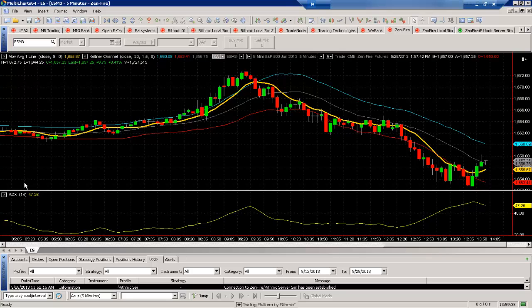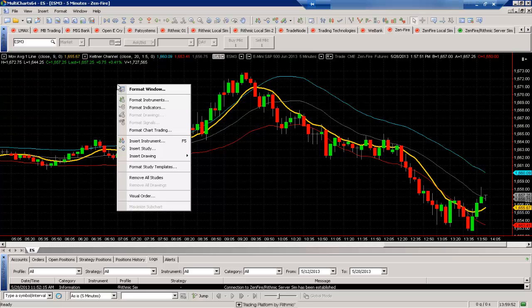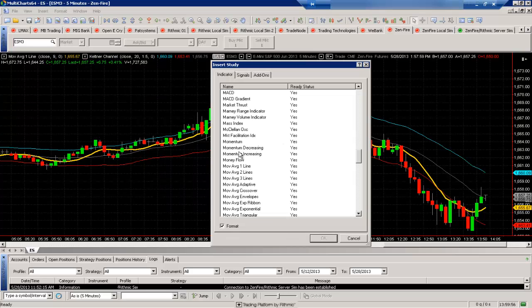Now I'm going to get rid of my ADX, and another way that we can get rid of that, instead of right mouse clicking and selecting remove study, is to just click this X button here. You can see in the left hand corner of it, and that will remove it pretty quickly there for us. Now I want to add in a momentum, so I'm going to go ahead and select insert study. We'll scroll down to the momentum.